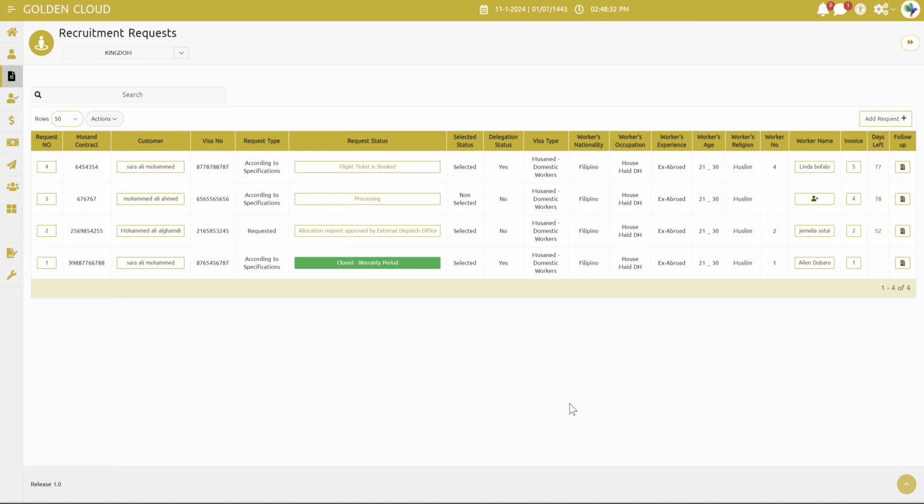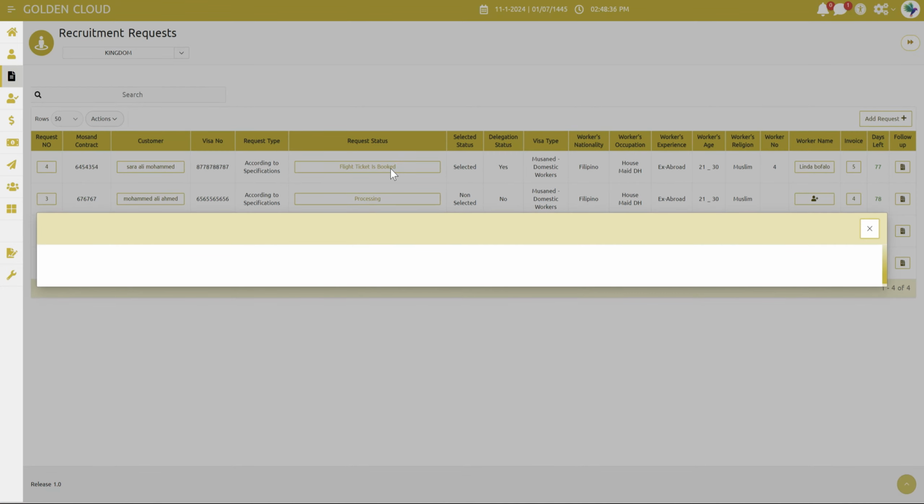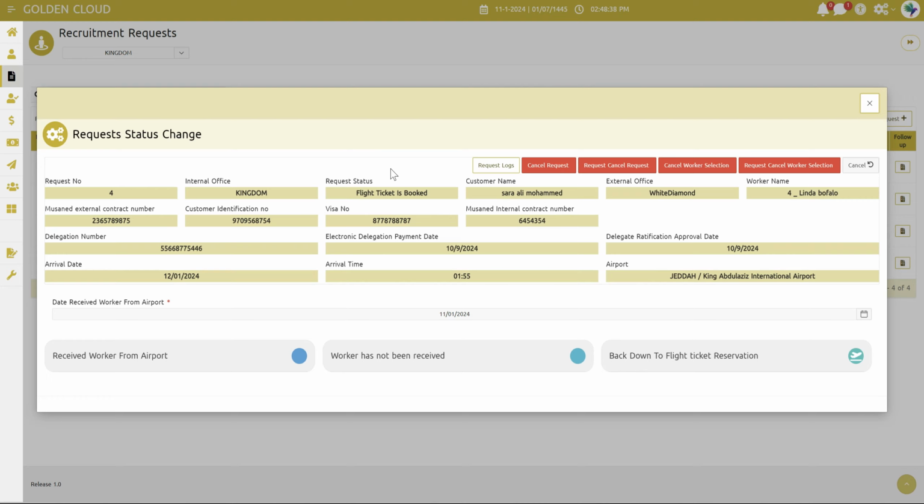Now, as we progress further in the recruitment journey, a crucial update awaits us. So in the case where the worker has arrived into Saudi Arabia, we need to update the request status. When we click on the status itself, we will be presented with two distinct options. We have received worker from the airport and worker has not been received. If you receive the worker from the airport, this option is selected when the worker has successfully arrived and we have received her from the airport. It signifies the completion of the travel leg of the recruitment journey.